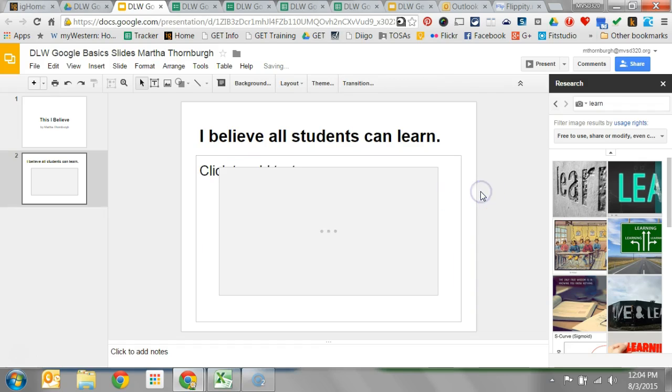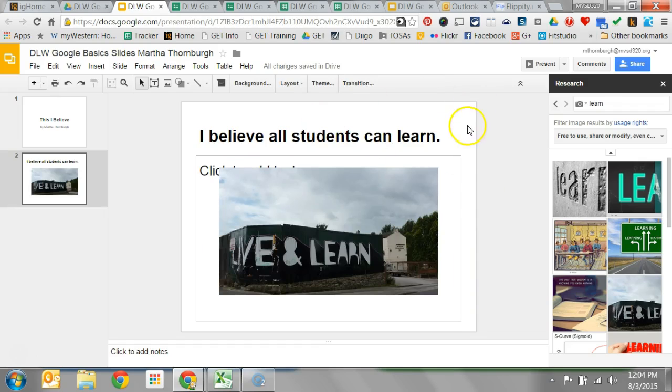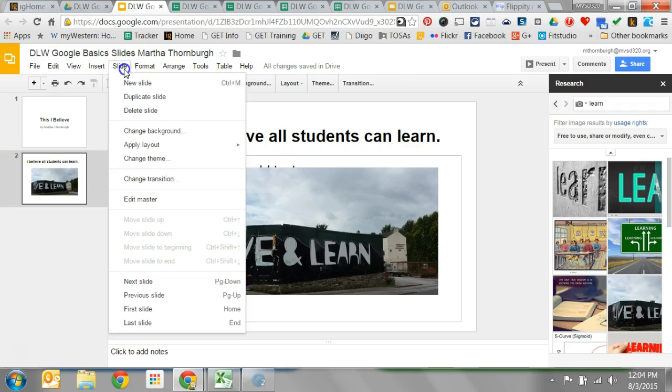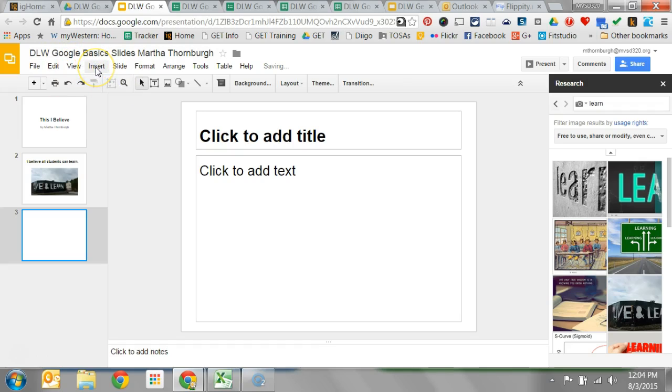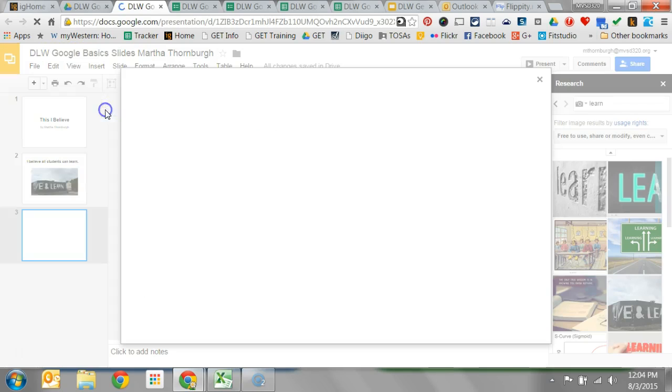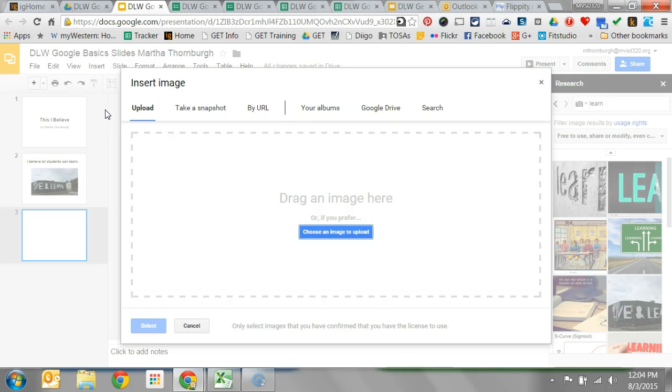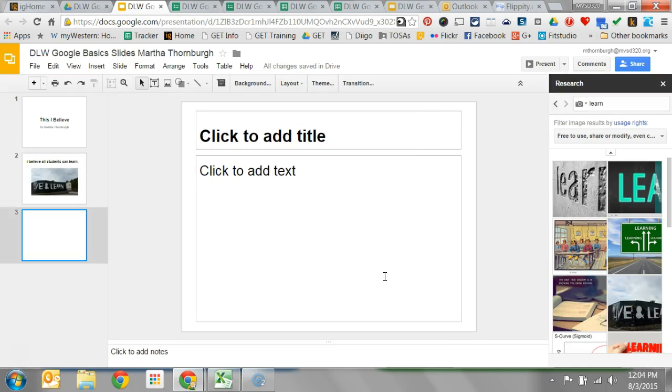Now if you don't want to, and right now my internet's a little slow, if you have a picture on your computer or you don't want to use a research tool to put in an image, if I go to slide and new slide, I can go to insert and go to image. And I have other options here. So I can get something from my Google Drive, from a URL. I can actually take a picture if I've got a webcam, or I can upload something from my computer. So you can get to images the same way you would.